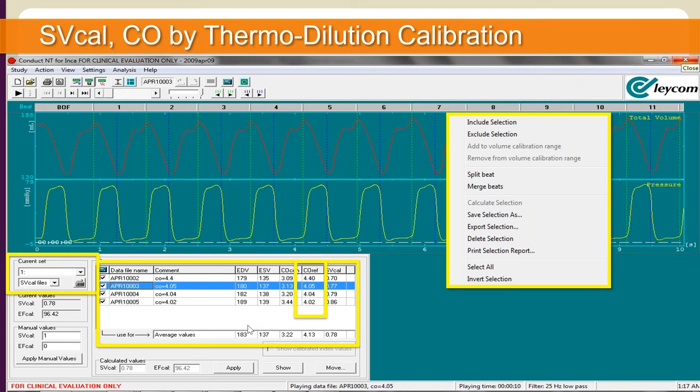Okay, so we have some questions now, and the first one is: is it a must that we do the thermal dilution cardiac output measurement while recording a live file, injecting and recording at the same time? Can we do them separately within minutes?